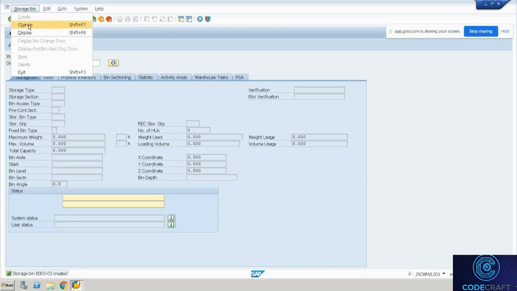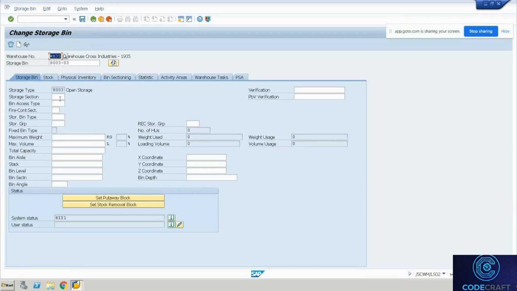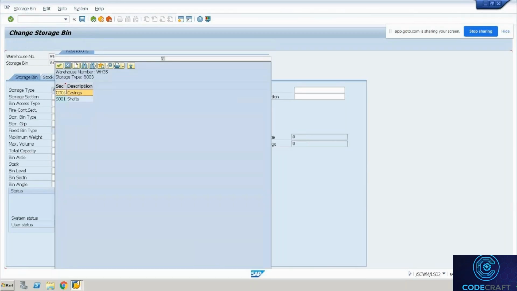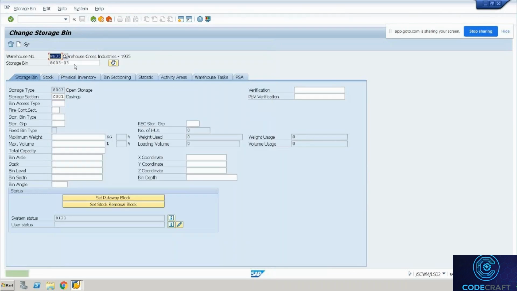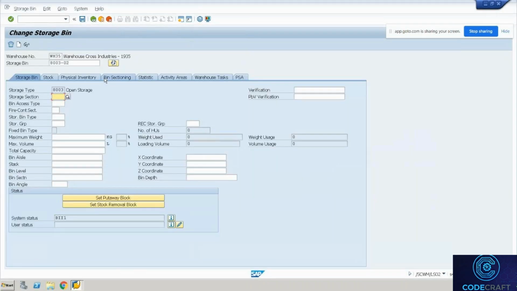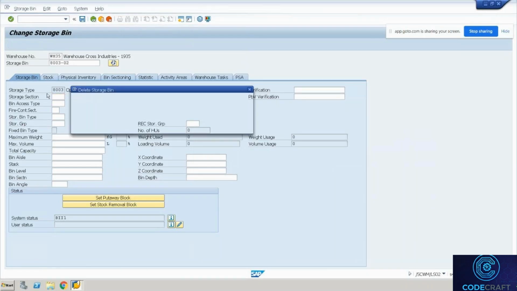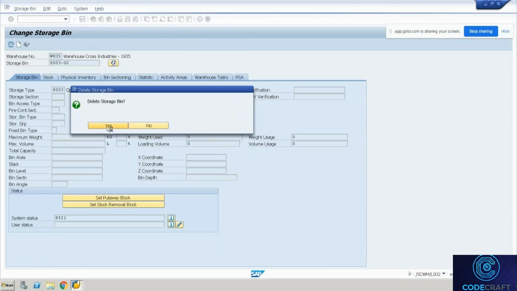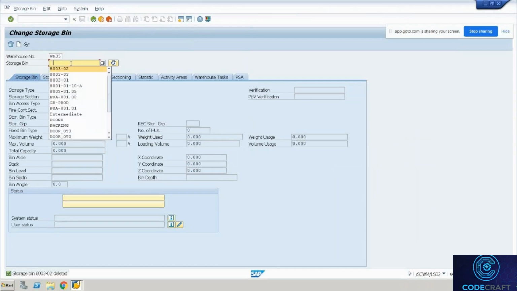Then I would say here in 8003 we said we'll maintain sections also. So let me say, this is a casing bin. 8002 is a shaft bin. So we can say which area it belongs to. I think it doesn't allow me to change once it's created. Let me delete and recreate.